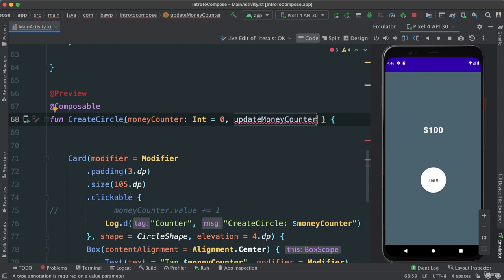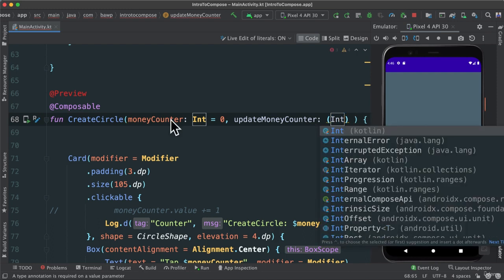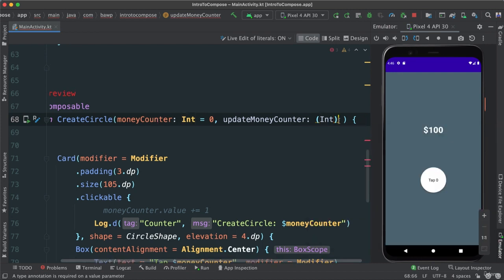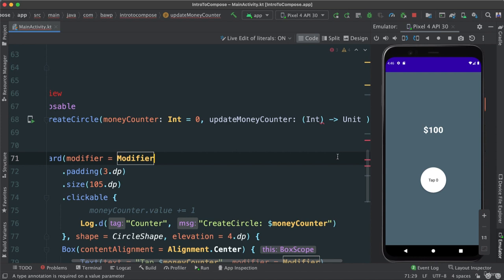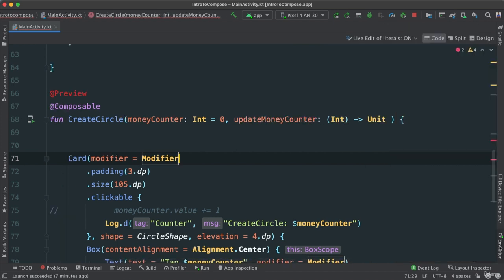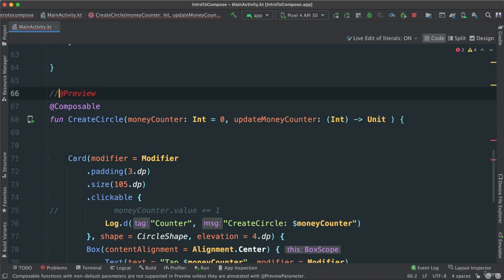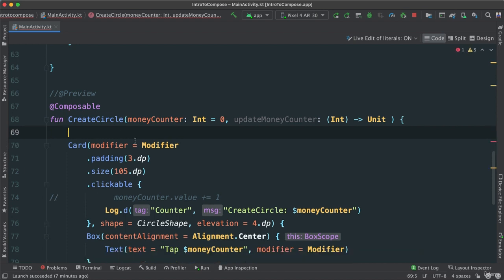What is it that we're going to be passing? Well, we are going to pass an integer because it's what we're going to be using to update, in this case, the counter. And this will return nothing, so it's going to say Unit as such. Let's go ahead and close this down so we have more space. Again, we have an issue here. For now, let's go ahead and comment this out. We don't need to show a preview of this. Okay, so there we go.